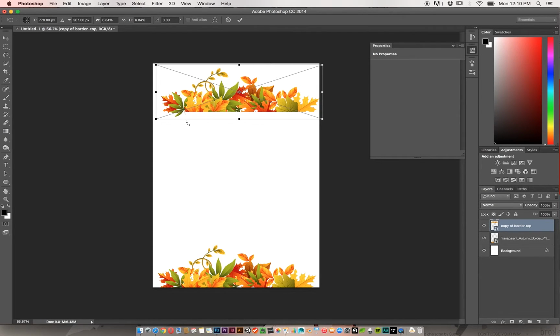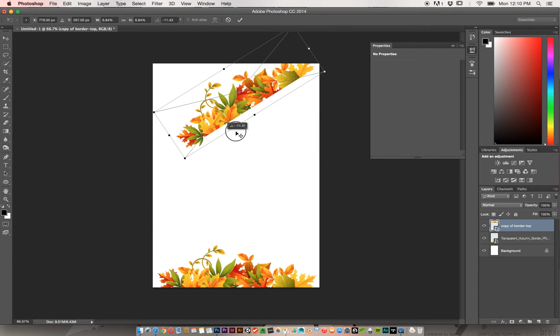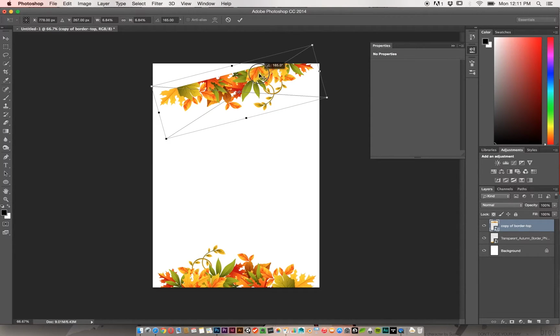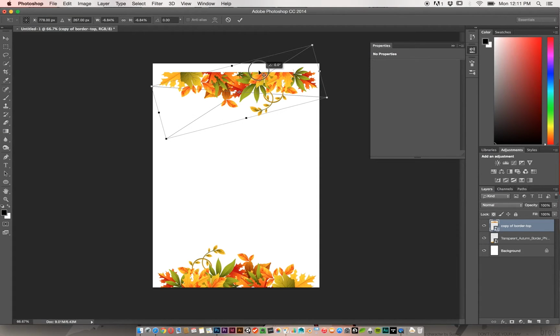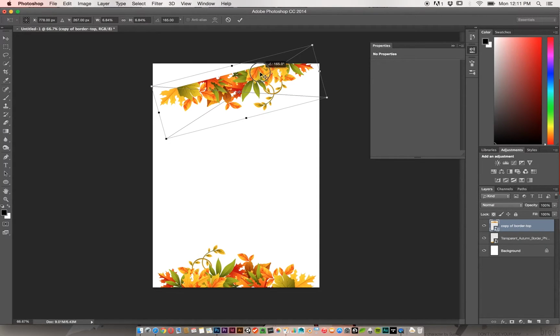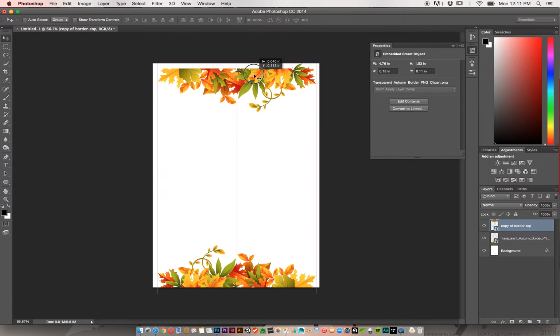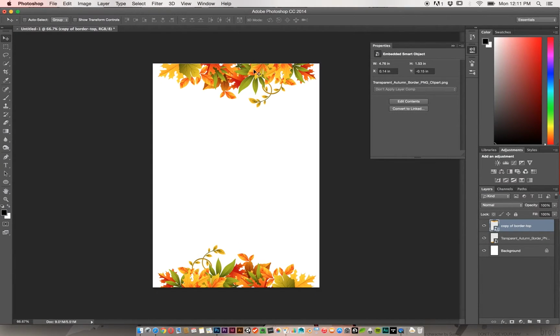Then if you move your mouse to the outside of it, you get almost like an L shape with two arrows. If you click and drag, you're going to rotate it. But a little trick is that if you hold down the Shift key, you will rotate it in increments of 15. So here it's 165 and then it goes right over to 0. Now I let go. I'm going to accept my changes and move it up to the top to where I want it to go. Beautiful. Now we have a border on the bottom and on the top.